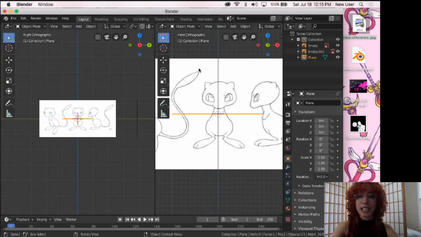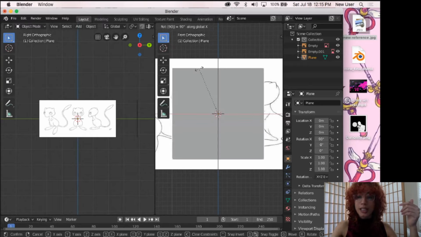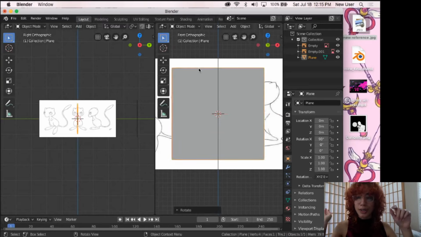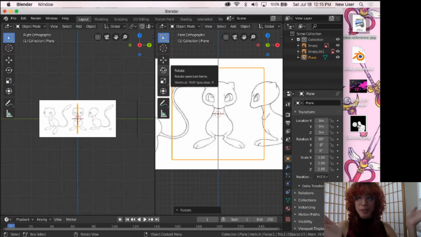Okay, so again, to get it to flip in the same way that Mew is facing, we'll just hit R to rotate, and then we'll hit X because we want to rotate it on the X. Then I'm just going to type 90, and that's going to give it a 90-degree rotation, and then you just hit enter. Now, this is huge, completely covering Mew. So we want to be able to see Mew. So again, we're going to go to wire mode by hitting Z, and then we're going to go to wireframe. So now we can see precious Mew in the back.